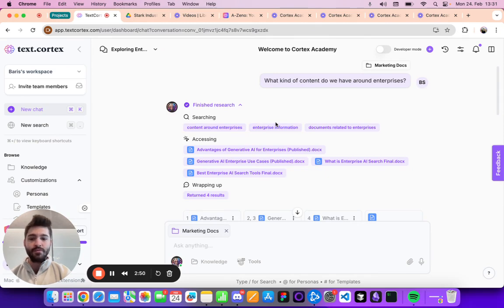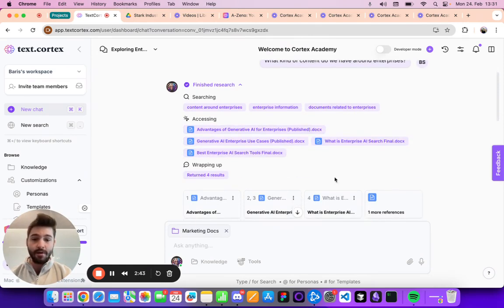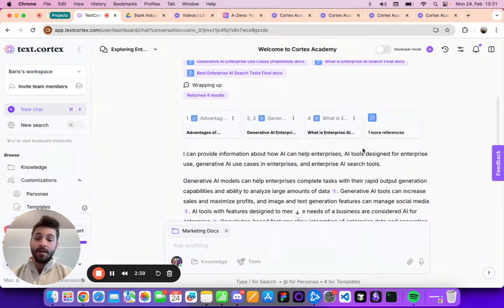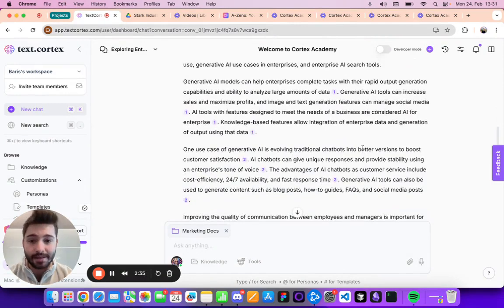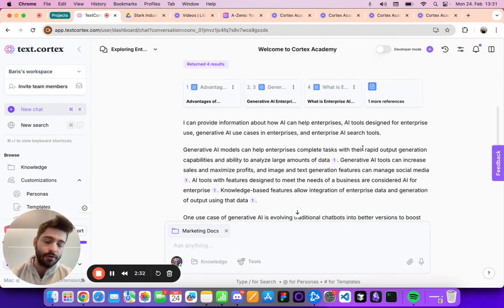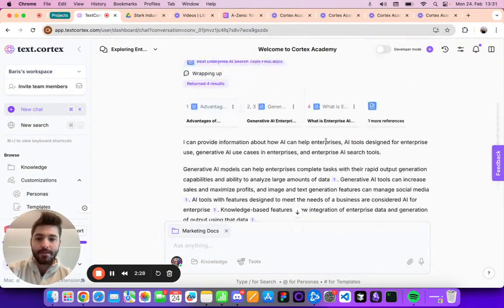After creating some search phrases for itself, it will access multiple content pieces that we have. As you can see, some of them are already published, some of them not, and it will give you an overview of these with regards to the content of these files. So this is one way of doing this.